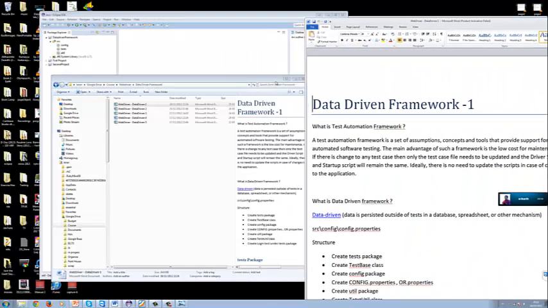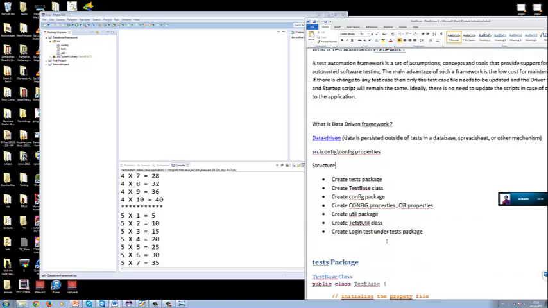So what we did, we created test packages. Yeah, we did test package. We should create a class called test base class. So we'll create the base class now.